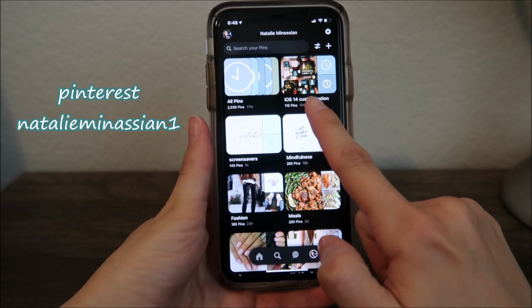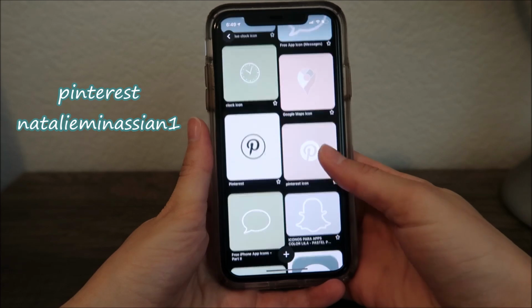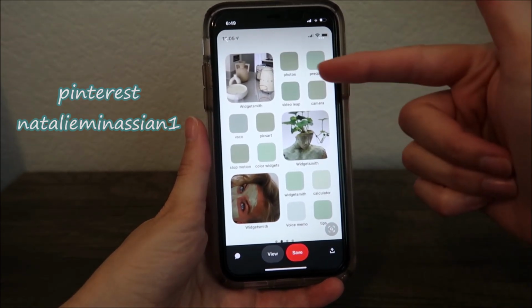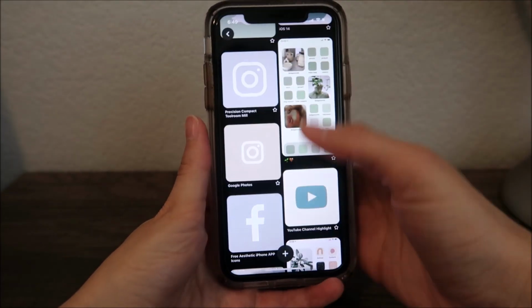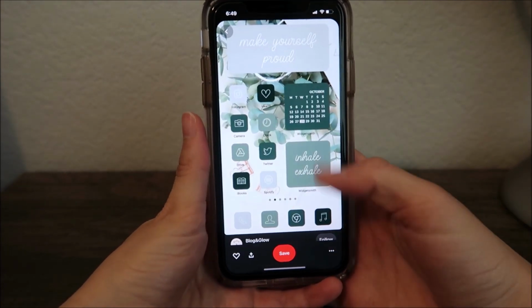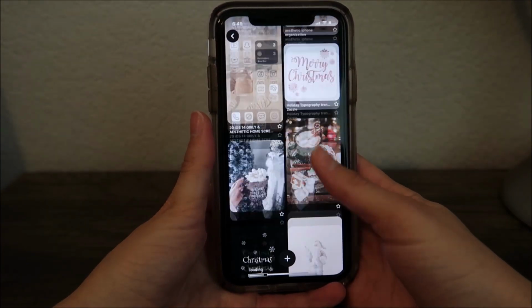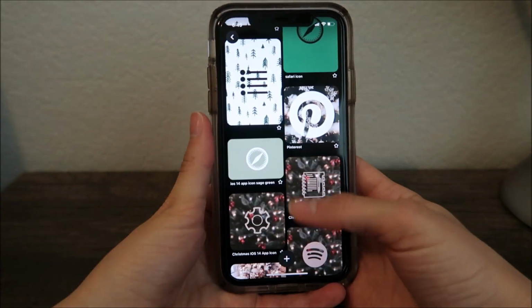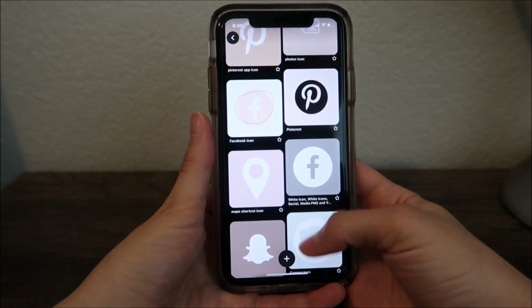I have an iOS customization board. This is where I get a lot of my ideas for my app icons and for my home screen. This is kind of the color scheme I want to go with: green, blue, maybe a little bit of pink. This is the color scheme that I really like. I hope my camera is picking this up well. But obviously you can see I have this board full of iOS 14 customization apps and pictures, inspiration.